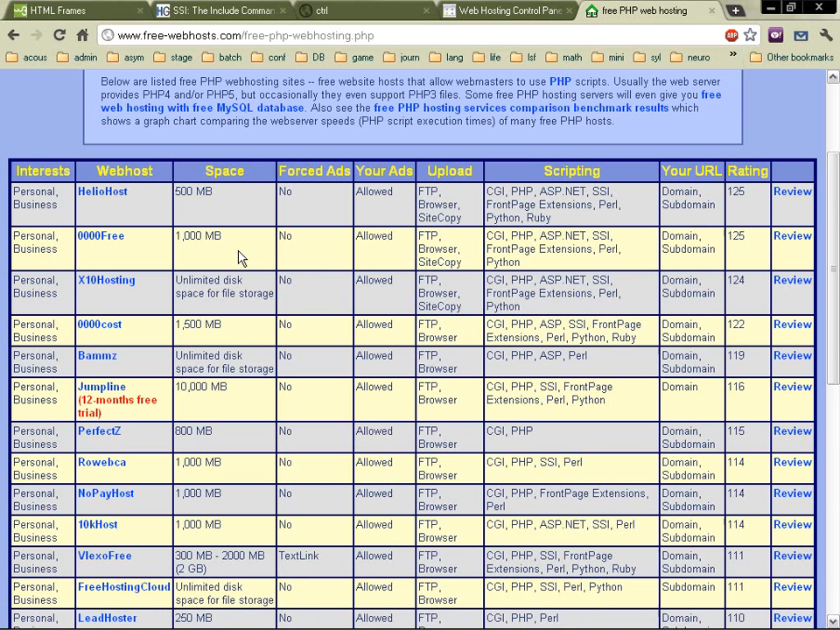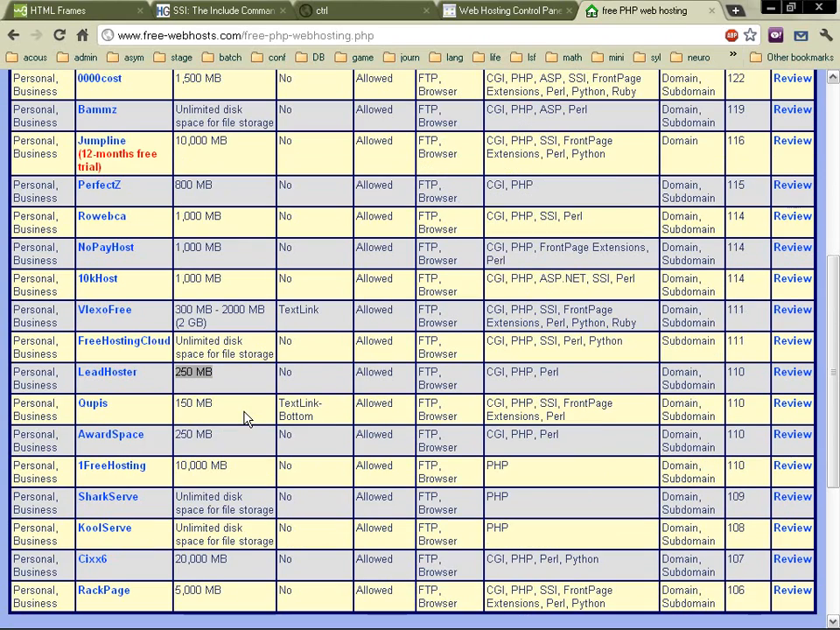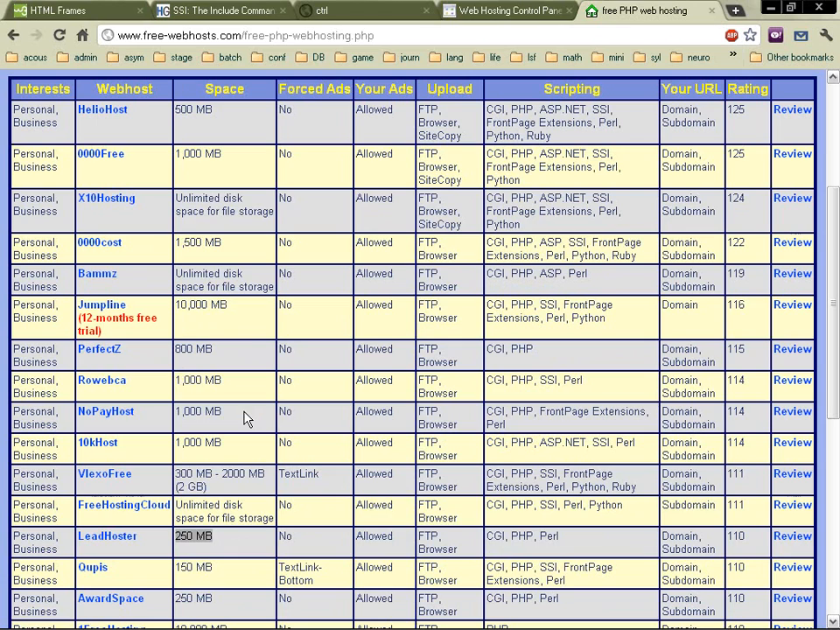So let's go find here. You've got, for example, web hosts, and then you've got the space, so that's important. And you see the difference between the one I'm using, 250, and then all the others which are far higher. But I don't have heavy files, so I don't need anything more. Then you've got forced ads, so if you want to avoid ads, that's an important criterion. And then ads allowed, that's a good thing.